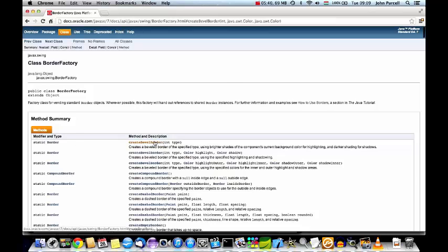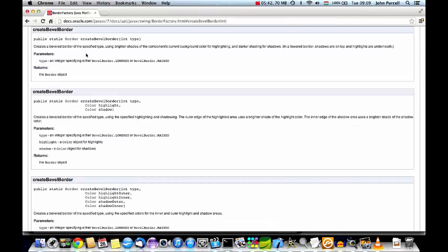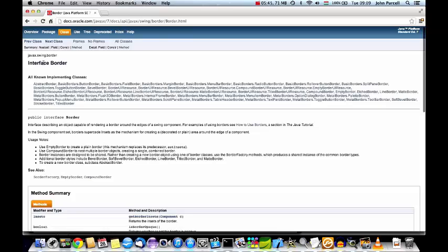And this is selecting the right one to use and probably configuring it as well. Let's look at the border interface. So yeah, we can see there's lots of different kinds of borders actually, and those factory methods are choosing the right one and configuring it appropriately. Let's take a look at a simple example now of implementing the factory pattern.